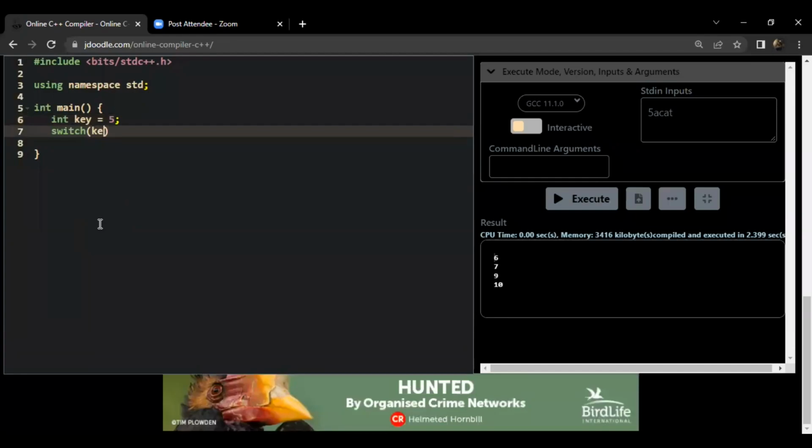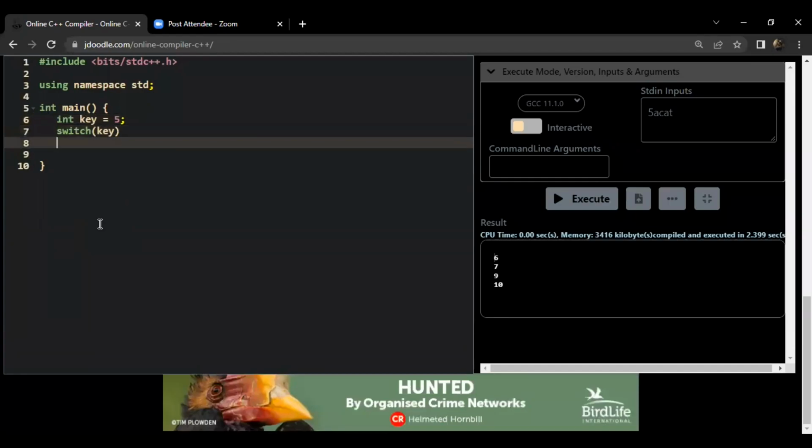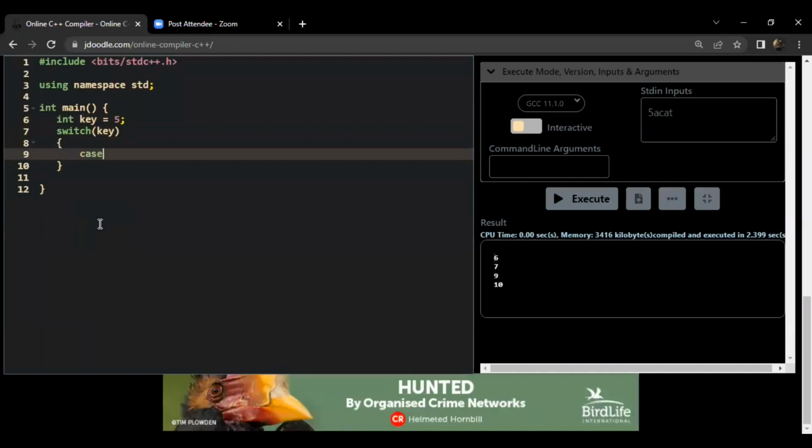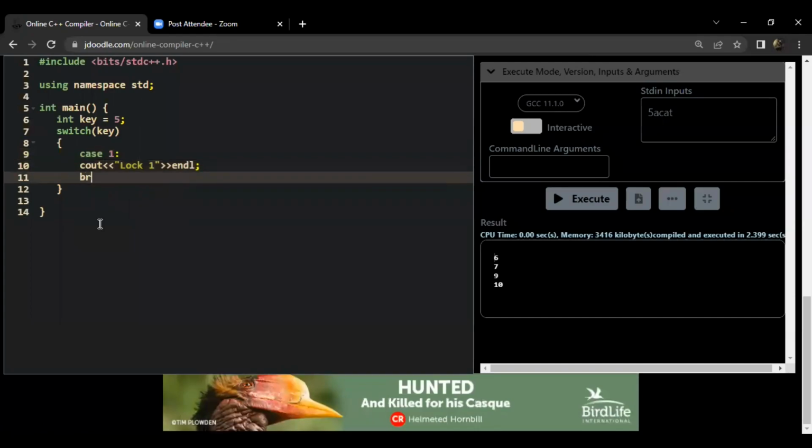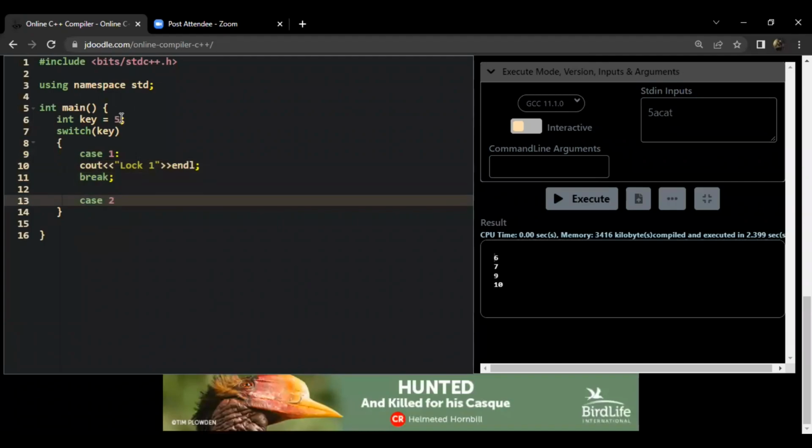So you are given a key, and there are locks. So there's a lock 1, there's a lock 2.